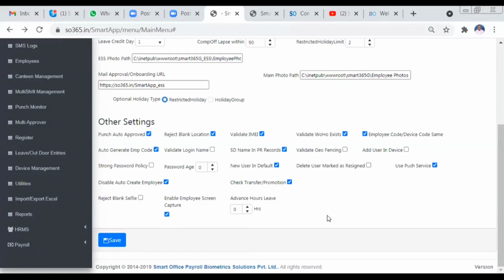So punch auto approved means, suppose you are allowing your employees to punch from the mobile application or from the web. Every time you can't approve these entries. So if you want them approved automatically whenever your employees punch from the mobile application; if it is not auto approved, it will go for approval to the reporting manager. That will be a burden for a reporting manager to approve all the entries. So it is better to keep it auto approved.